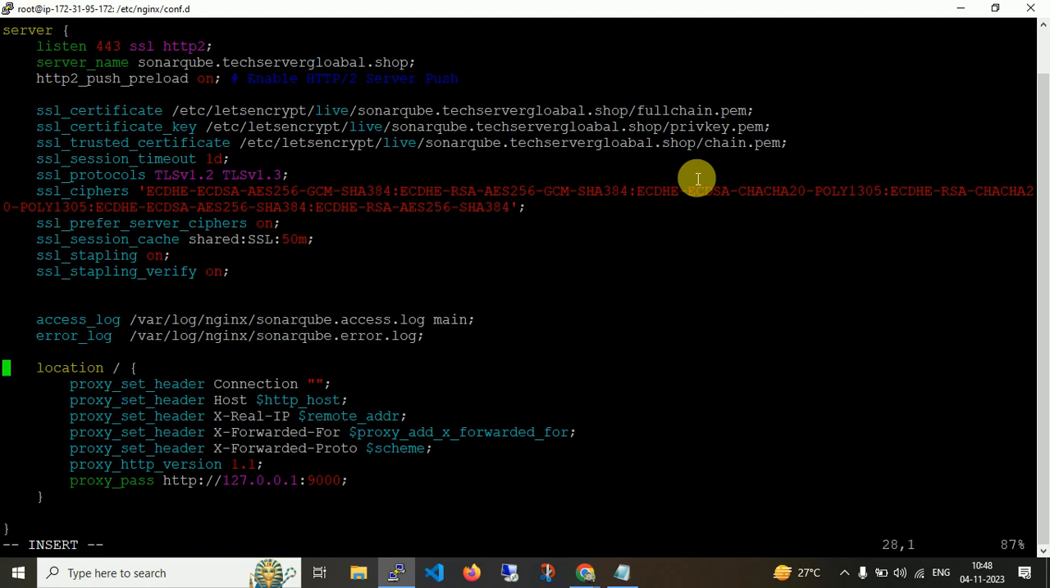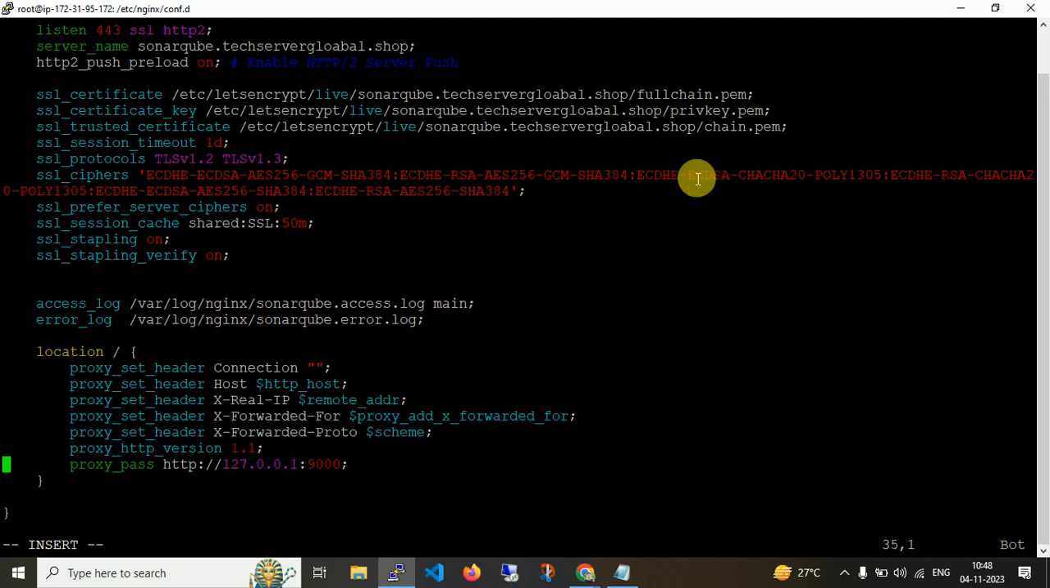Now the most important part is location, and in this block I put location slash. If I try to browse the SonarQube domain, it tries to find the web root or the custom path from where to serve the request. So in this scenario I use proxy_pass. It redirects the traffic to 127.0.0.1:9000. The 9000 is again the port of our SonarQube application. So I save this configuration as it is.